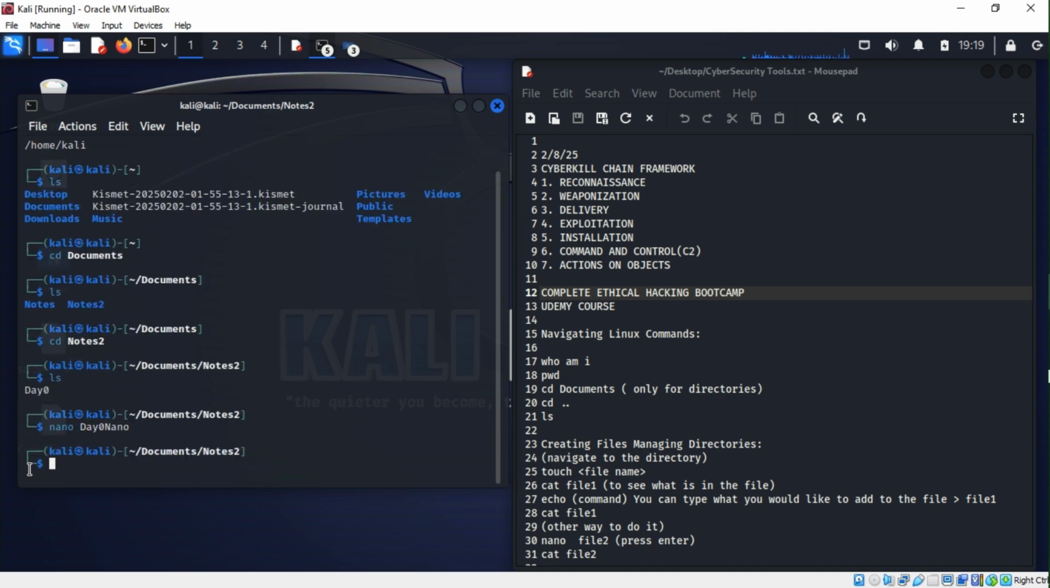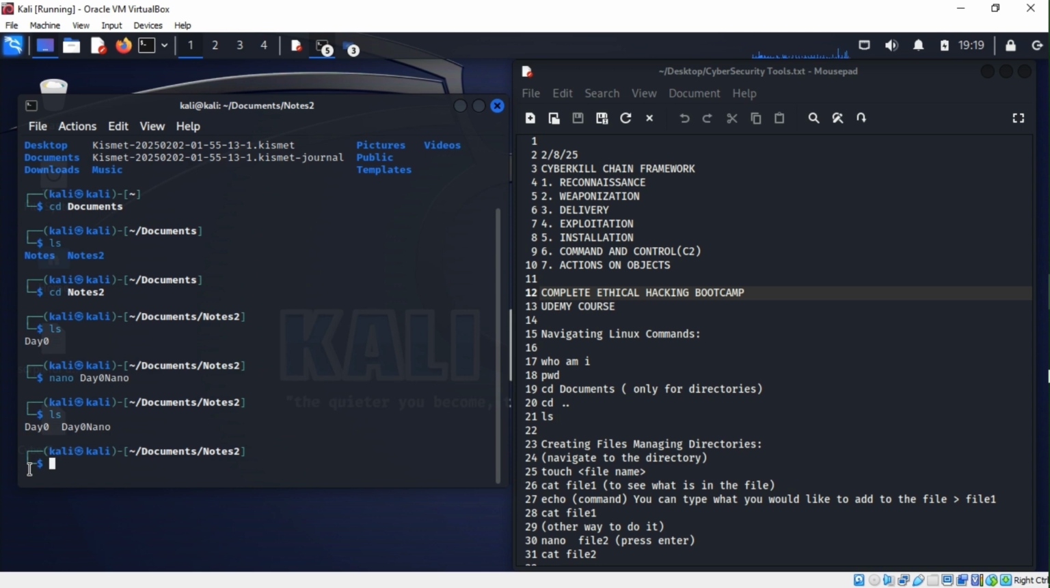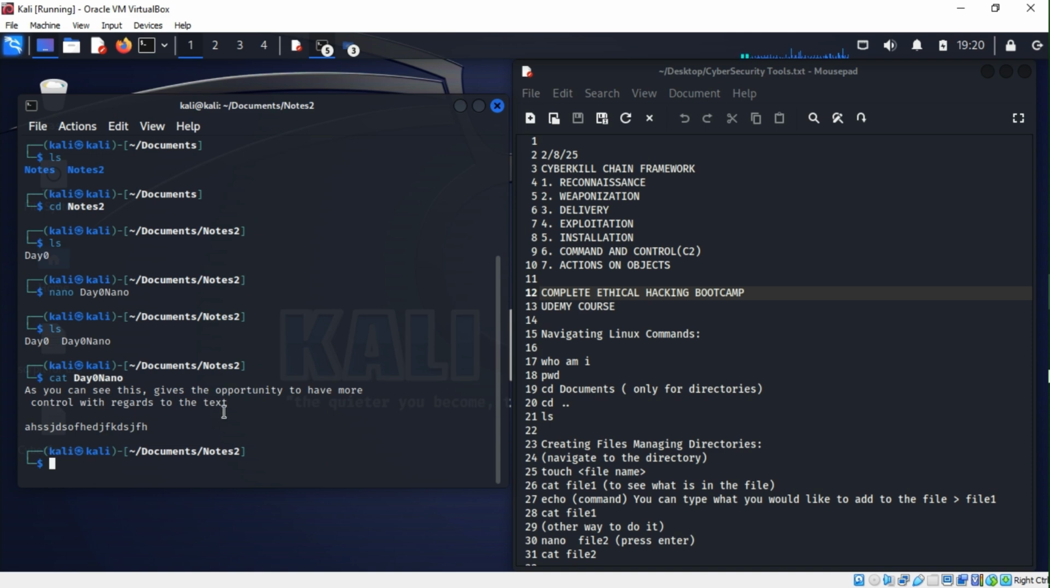And now when I click on list, okay, notice that I have day 0 and I have day 0 nano. I want to see what we have typed in on day 0 nano. So I click on cat. I go to day 0 nano. Okay, enter, and it says, as you can see, this gives the opportunity to have more control with regards to text. Okay, and you could type a lot more. I see that as a lot more beneficial. That's something that I'm leaning more towards.